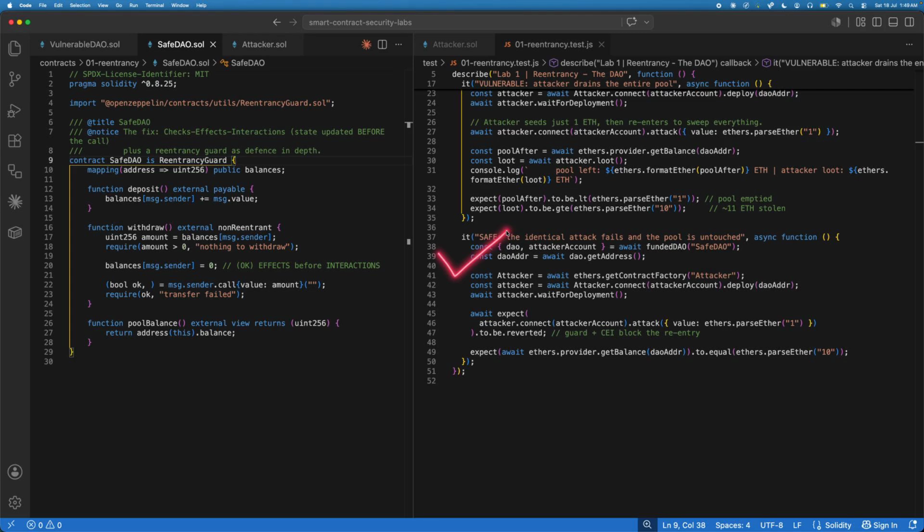This ensures that the vulnerability is fixed. In case of the DAO, the fix is the checks-effects-interactions pattern, that is, state is updated before the call, plus a reentrancy guard as defense in depth. What is a reentrancy guard? Reentrancy guard is a smart contract which you can inherit from the OpenZeppelin library. This ensures that if an external caller is trying to re-enter your contract, this non-reentrant modifier will not allow that second call to execute.